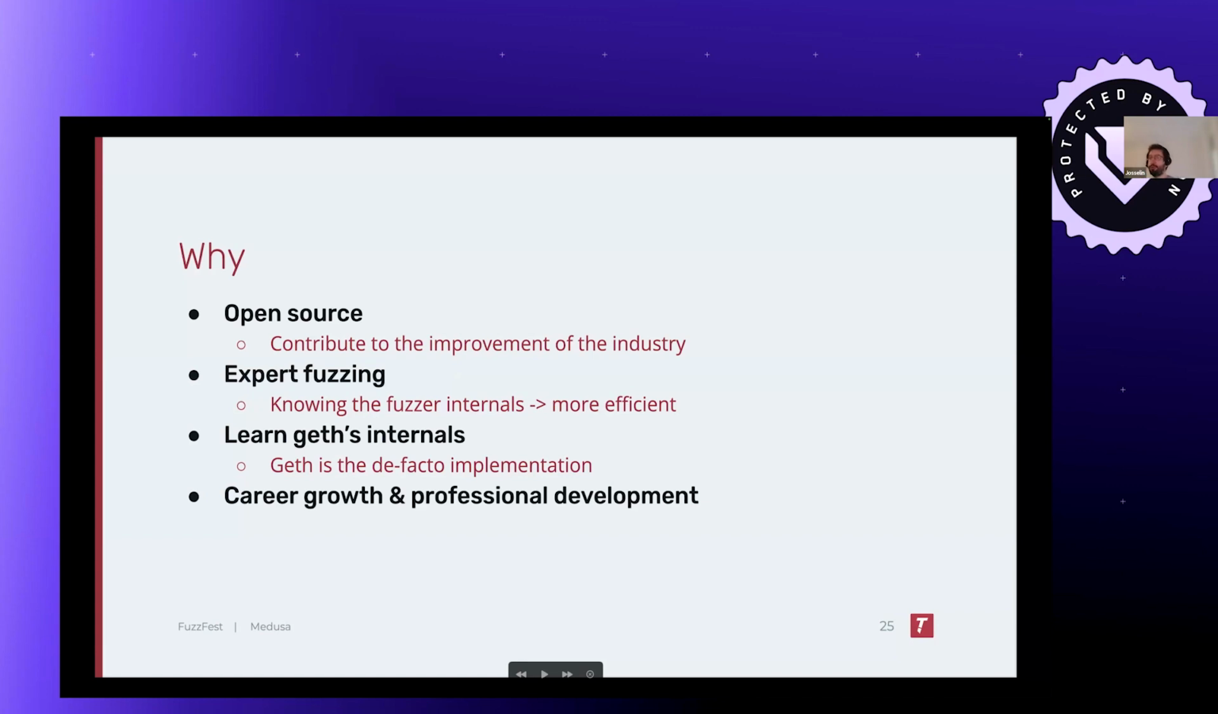In addition to that, there are two things that are going to be really useful as a security researcher or as a software engineer. The first one, by contributing to Medusa, you will learn way more about fuzzing. Fuzzing is a complex technique. There is a lot of nuance to it. As I mentioned at the beginning when I was going through the history, there are a lot of different techniques, a lot of different things to consider. And by contributing to a fuzzer, you are going to learn all these different techniques, and you are going to build your own expertise.